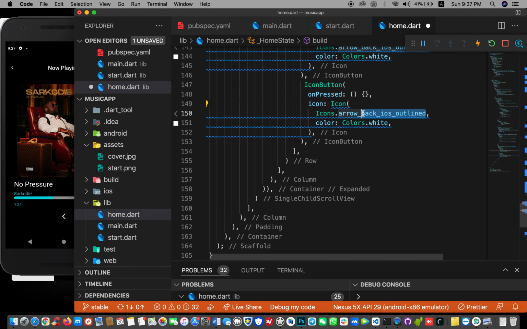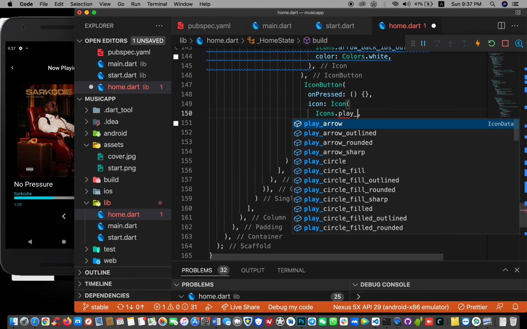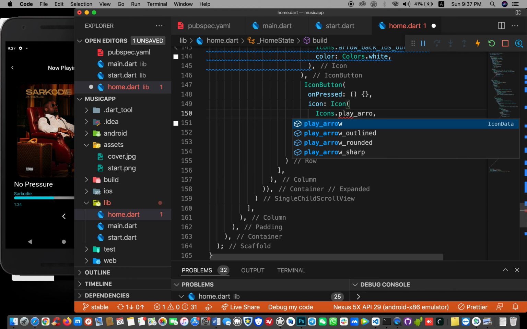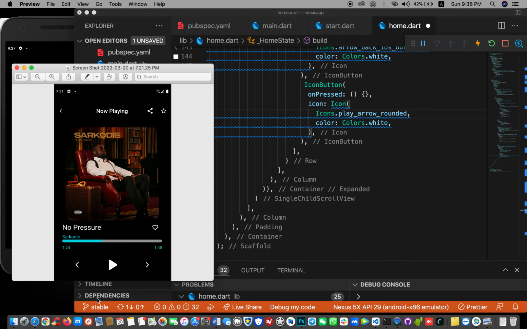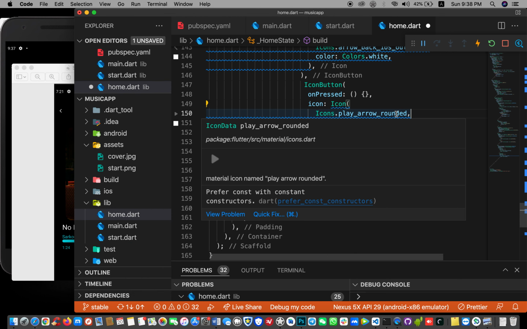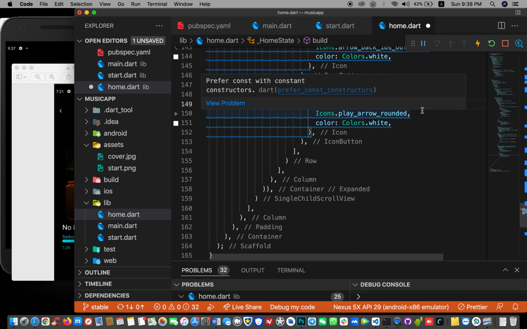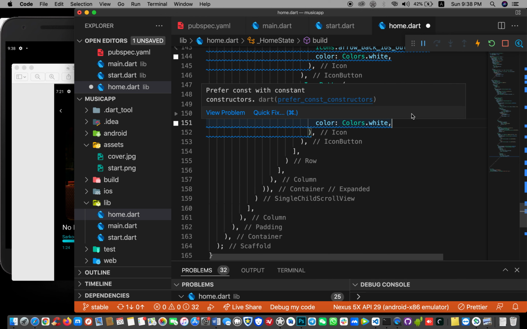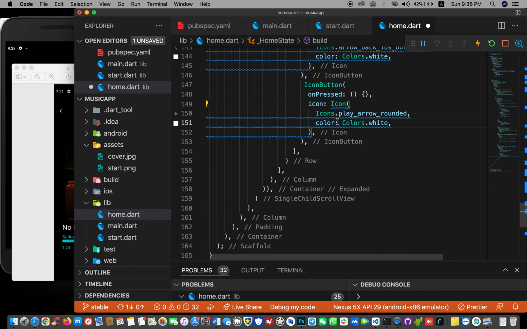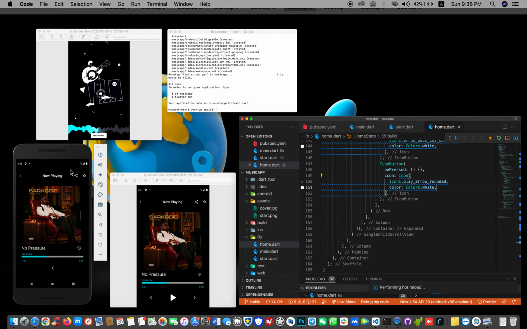So here, instead of using the arrow, I'm going to use the play icon. So play arrow, yes, play arrow rounded. Yes, you use this play arrow rounded. Let me see first. Okay, yeah, perfect. And then we'll add the color of white, which is already there. And what we'll do is to add a size to this, but before, let's see what's on the screen.